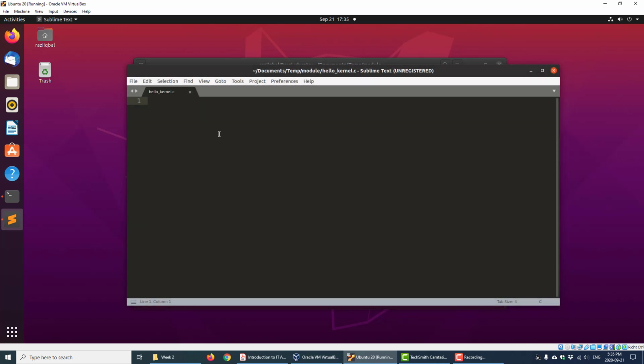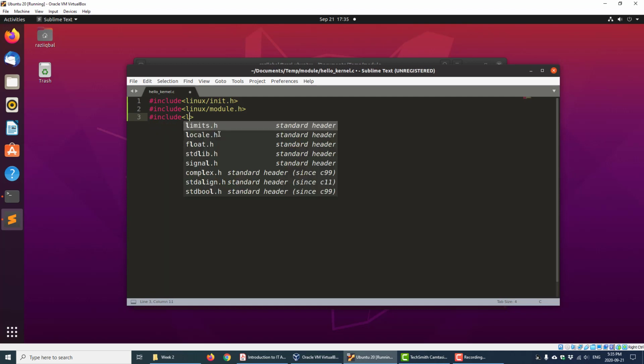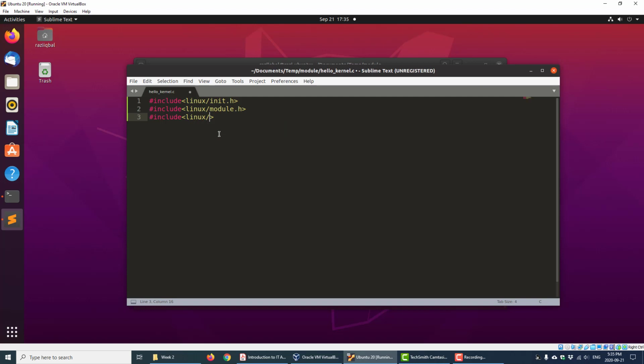So we need to first of all include all the necessary libraries. In C and C++ we do something like that. For kernel modules we need these libraries. Init is used for initializing the kernel. Then we need a module library as well for kernel modules. Then we need the kernel library for displaying messages on the console. So these are the libraries I require for now.